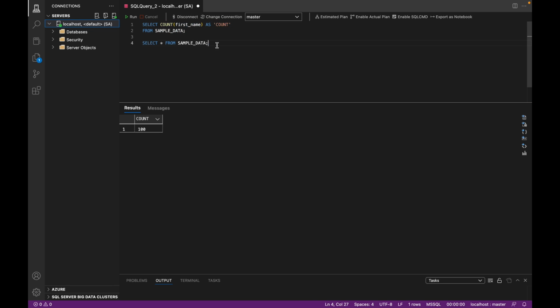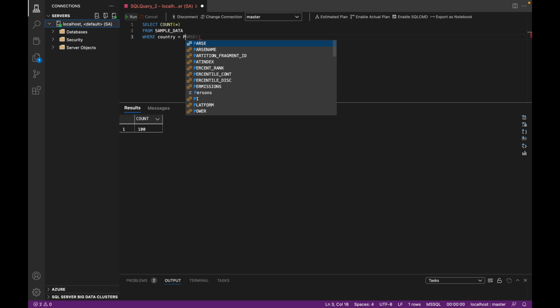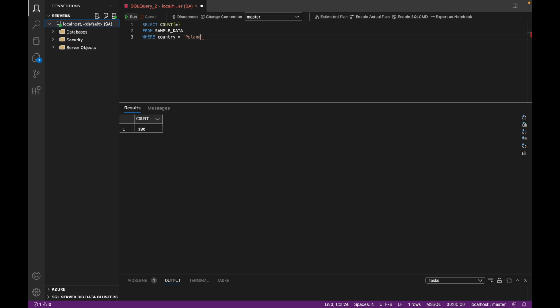Apart from this, where the count becomes more useful is, suppose we wanted to know the number of people from Poland, or the number of rows of data where the country was Poland. To do that, we can do the same select count star from sample data and then add a where clause. Then we specify where country is equal to Poland. We can specify the criterion that we want to meet. And there are 9 people who are from Poland in the table.